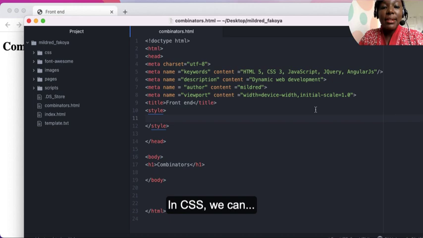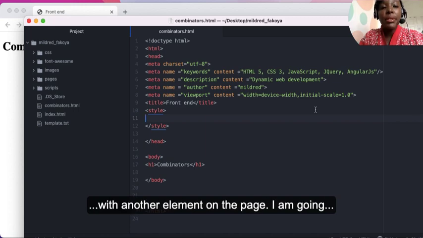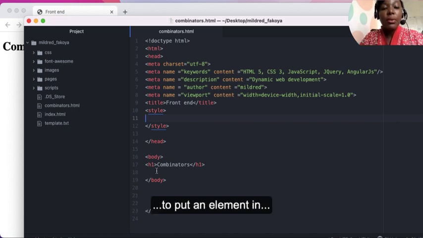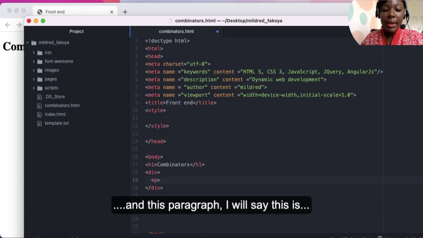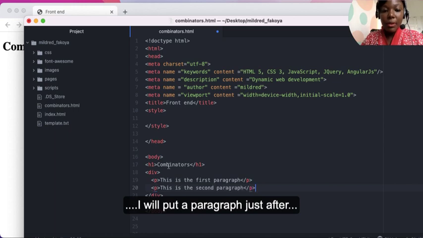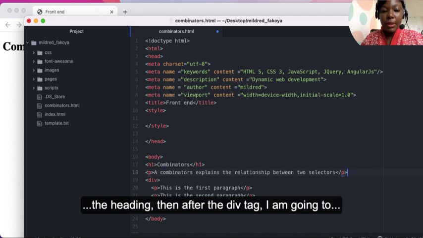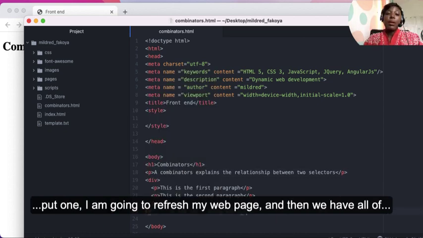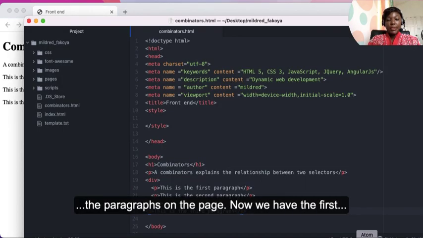In CSS, we can style an element based on its relationship with another element on the page. I am going to put an element in a container. So I'll write a paragraph within a div tag, and I'll put another paragraph. I'll put a paragraph just after the heading. Then after the div tag, I'm going to put one. I'm going to refresh my web page and we have all of the paragraphs on the page.